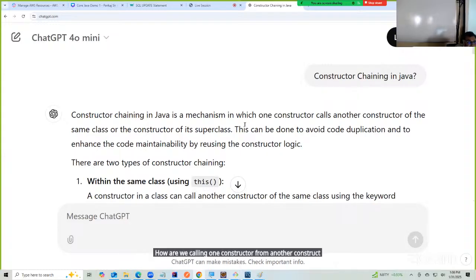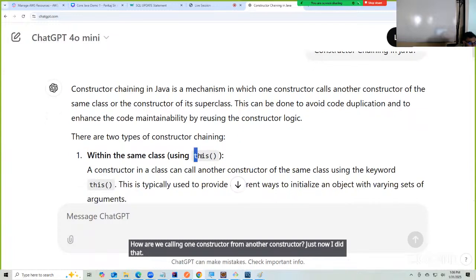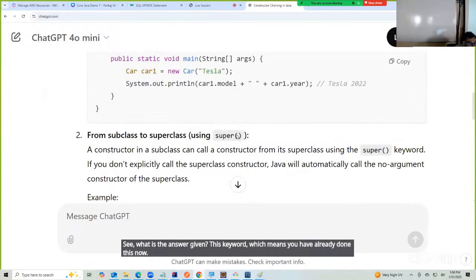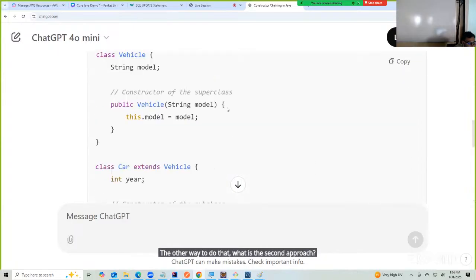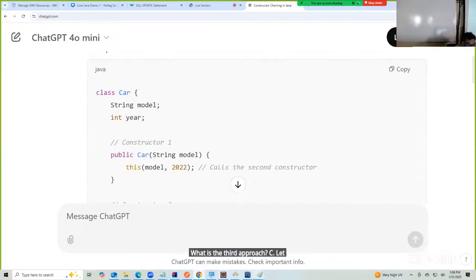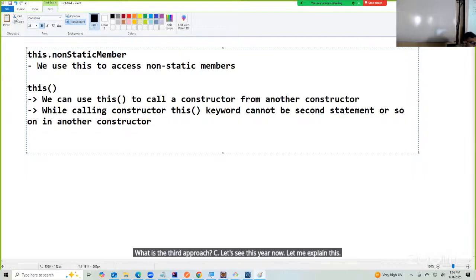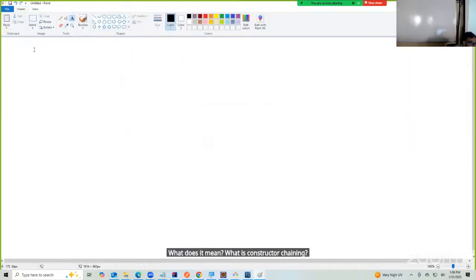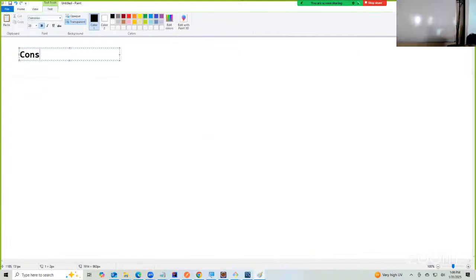How are we calling one constructor from another constructor? Just now I did that. See, what is the answer given? This keyword, which means we have already done this now. The other way to do that, what is the second approach? What is the third approach? See, let's see this here now. Let me explain this. What does it mean? What is constructor chaining?